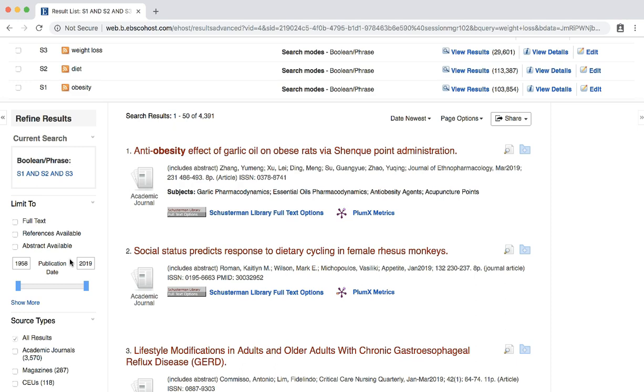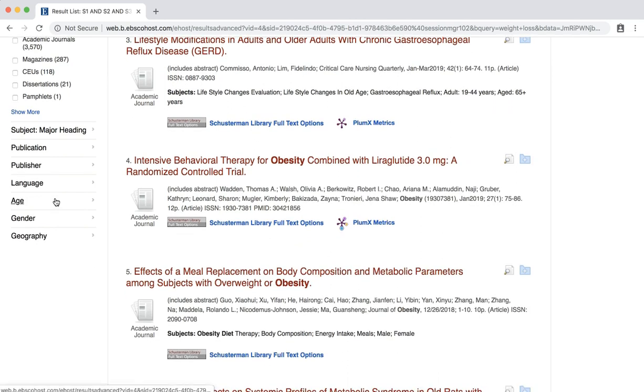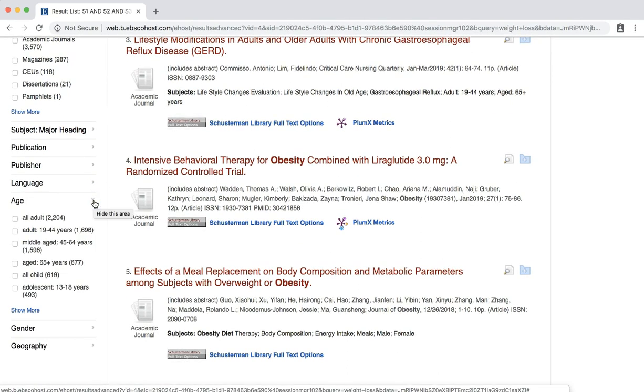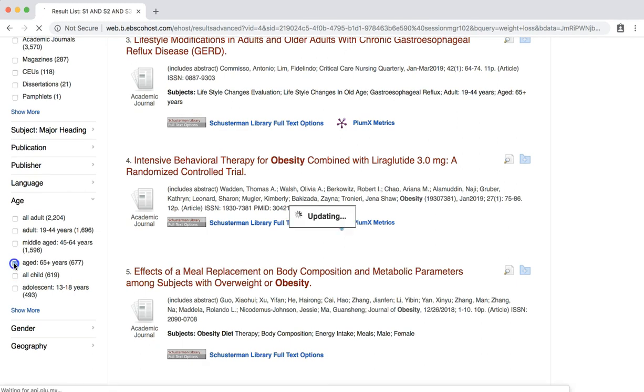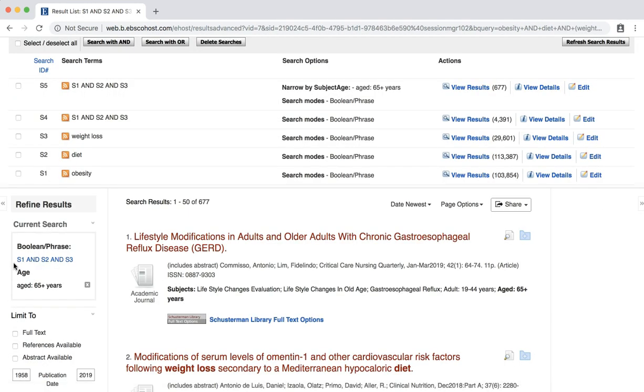Scroll down to find the age filter. Click the arrow to see the options available to you. In this case, we will want to select aged 65 plus years. Now that we have included most of the elements of our clinical question, we could start to review our results. Or you may decide you want to add more search terms or limits, like publication date and language.